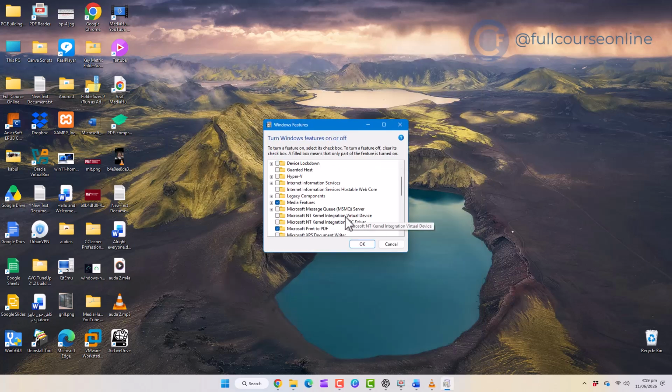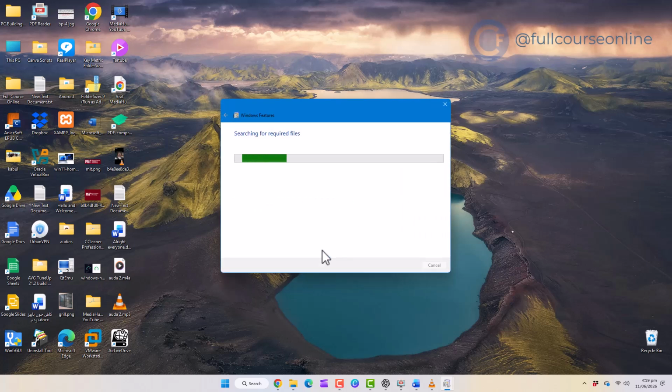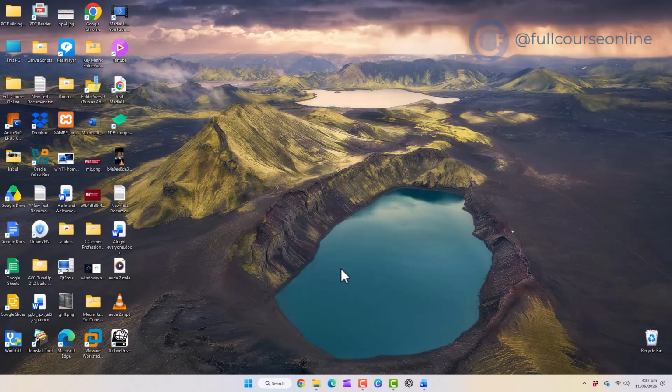Scroll down through the list until you find Windows Sandbox. Check the box next to it. Then click OK. Windows will install the required components. After installation is complete, restart your computer when prompted. After the restart, Windows Sandbox becomes available like any other built-in Windows tool.